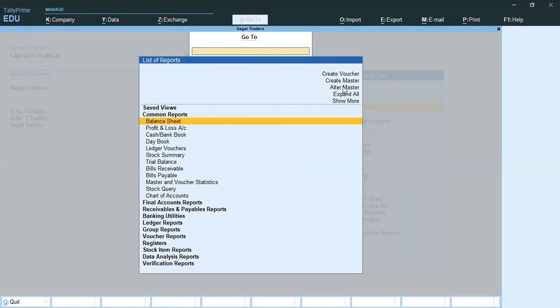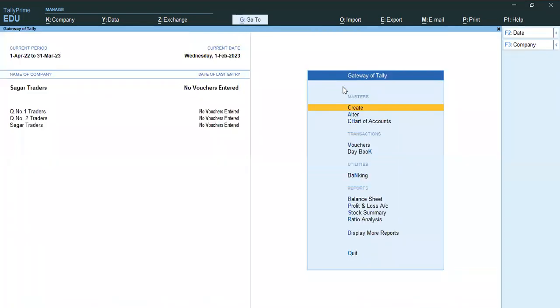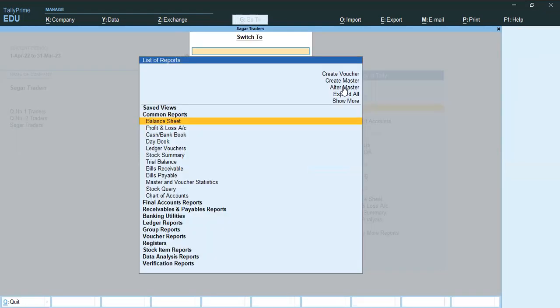But what is the purpose of the Switch To option? The shortcut key is Control plus G. The Switch To option means when we finish our current work, we move on to the next work. In the same way, we can create vouchers, create masters, alter masters, or view the common reports. If we press Escape, we'll come back to Gateway of Tally because we don't come back to the current work.